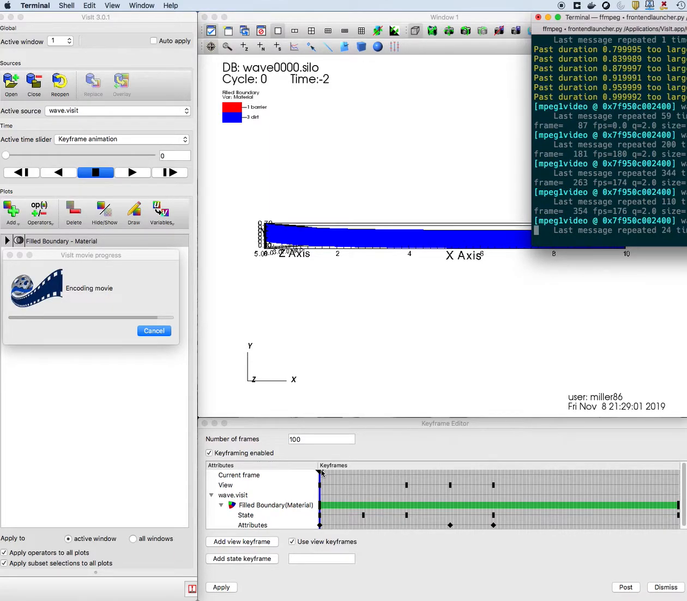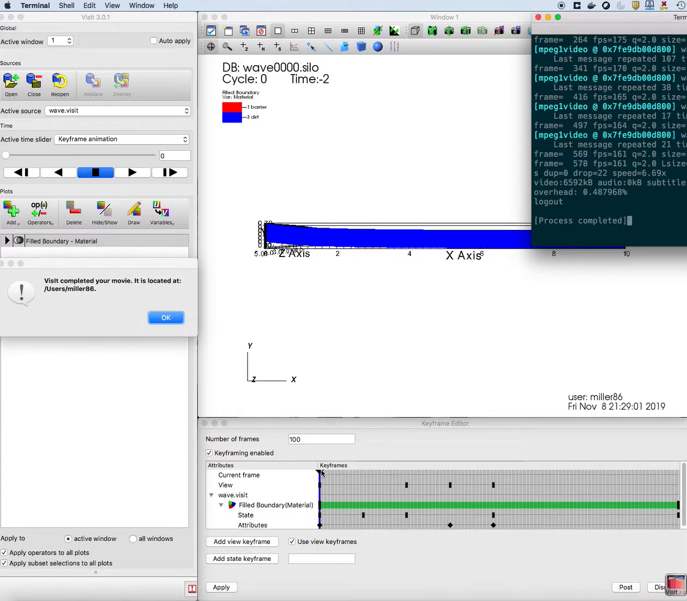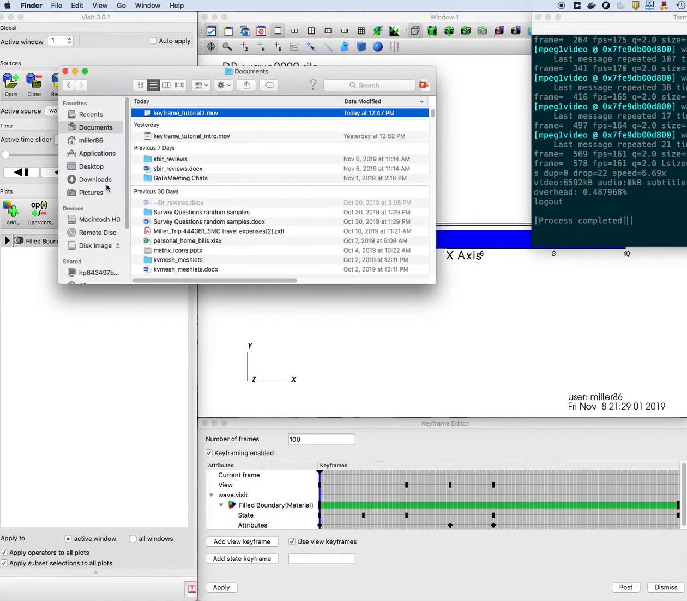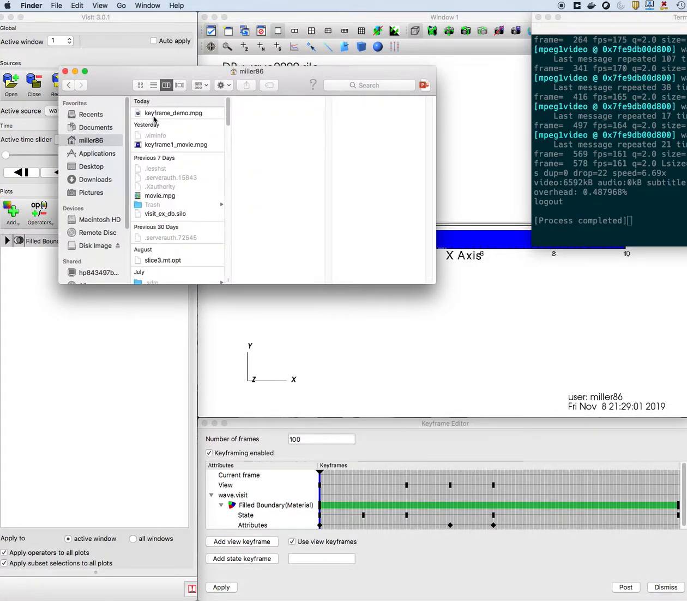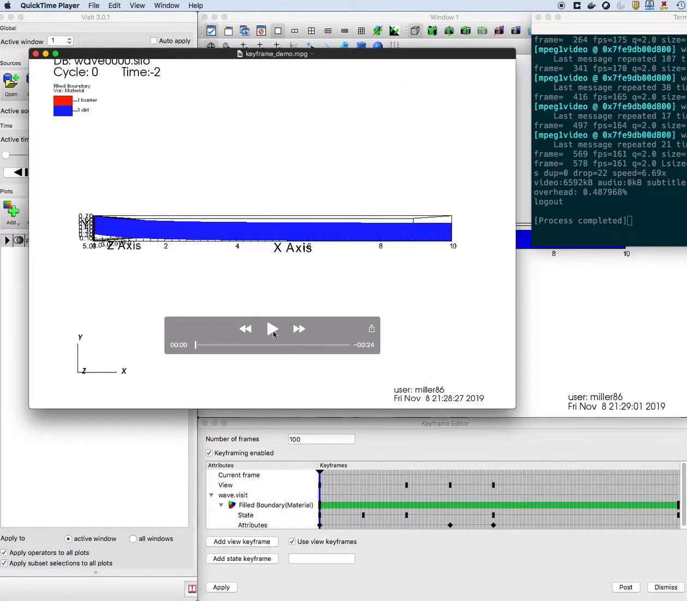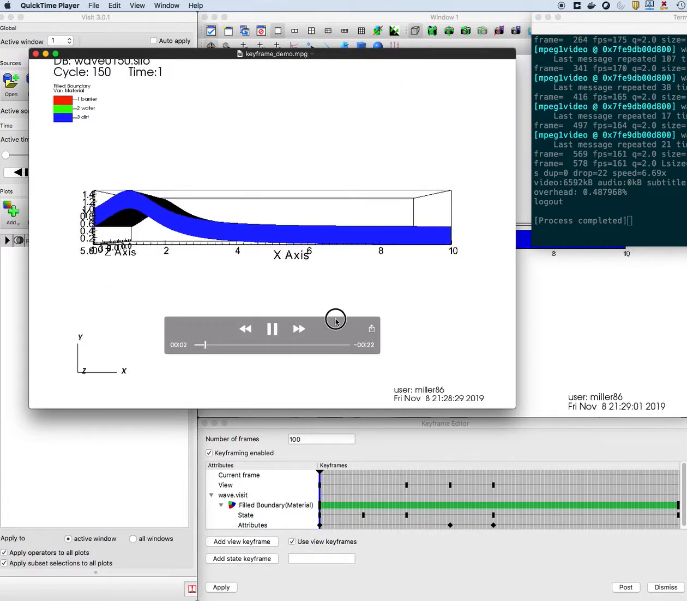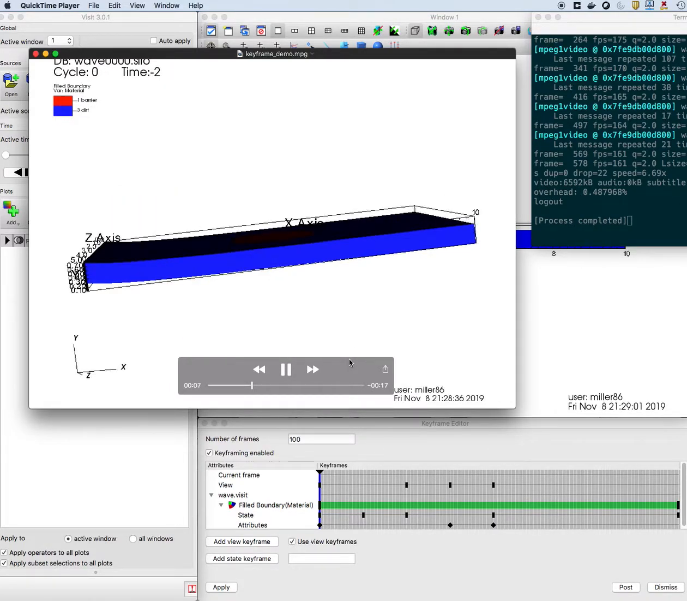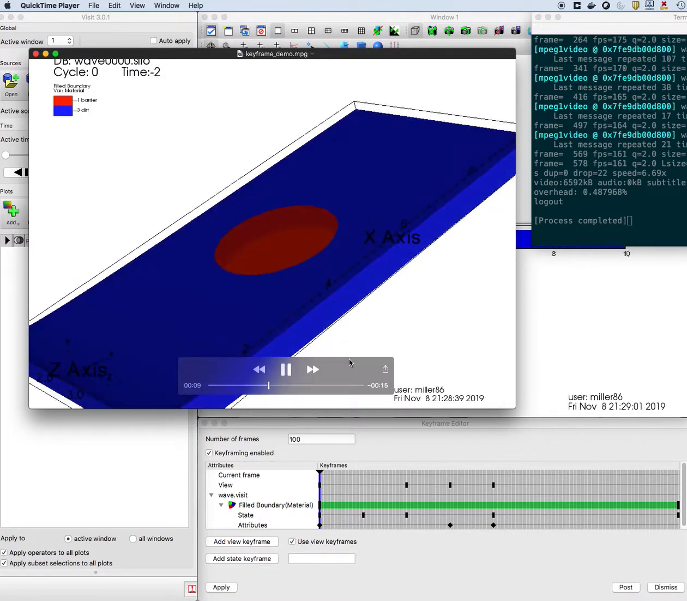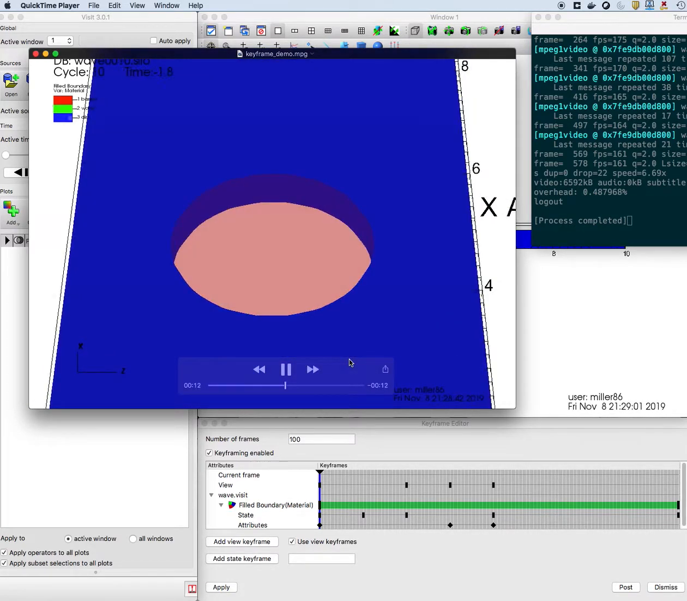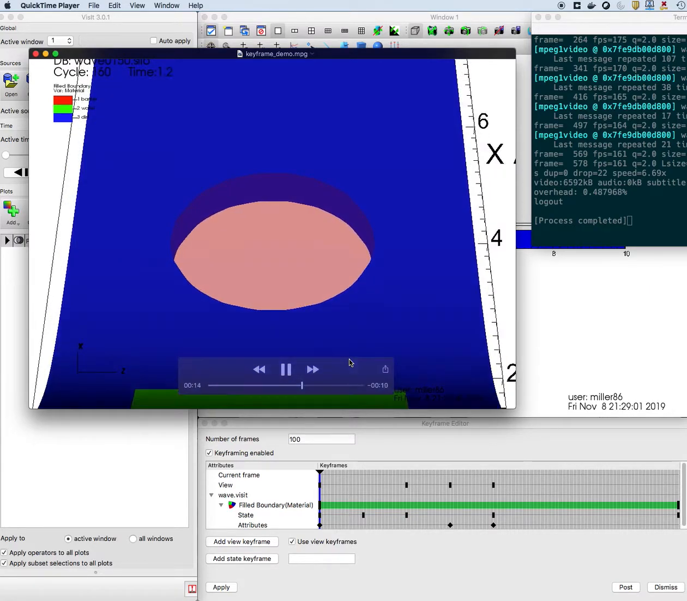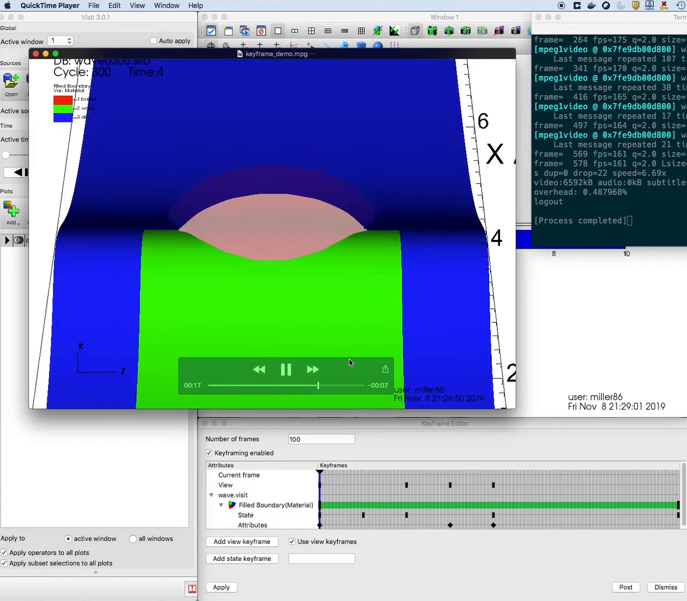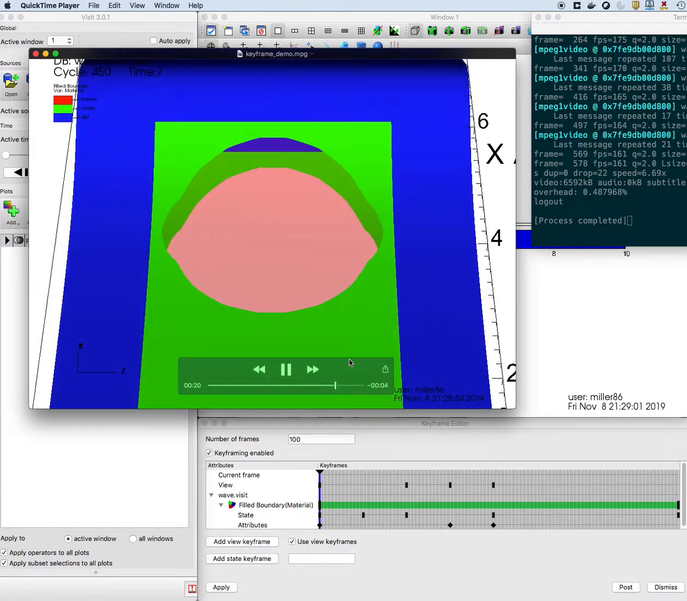Okay, so it's finished producing all the frames. Now it's encoding it into, I think, an MPEG movie here. It says it's done. So let's just go confirm that we got what we expected. Keyframe demo, let's go ahead and play that. Okay, so that's behaving like we'd expect.